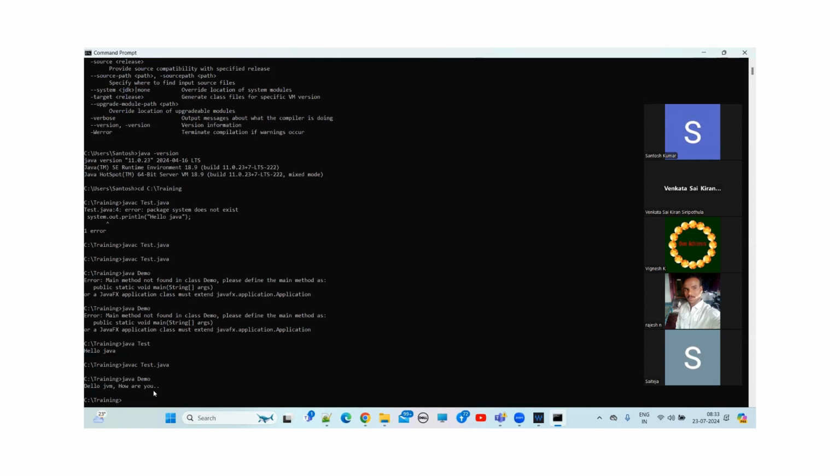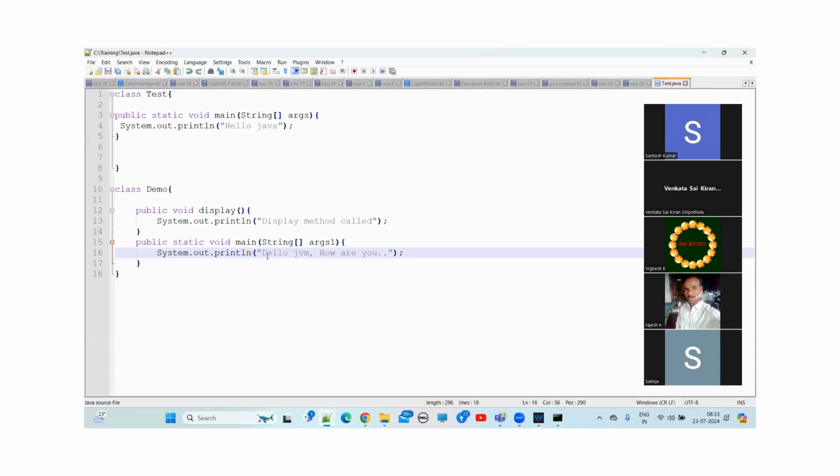See what it is printing? Hello JVM, how are you? If you see here, I given that, that's why you are getting Hello JVM, how are you? Right? Hope you guys understood.